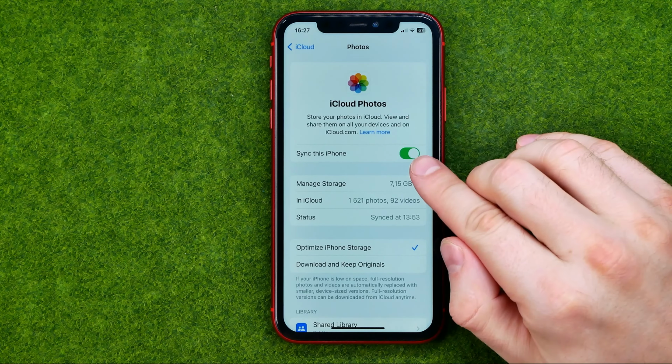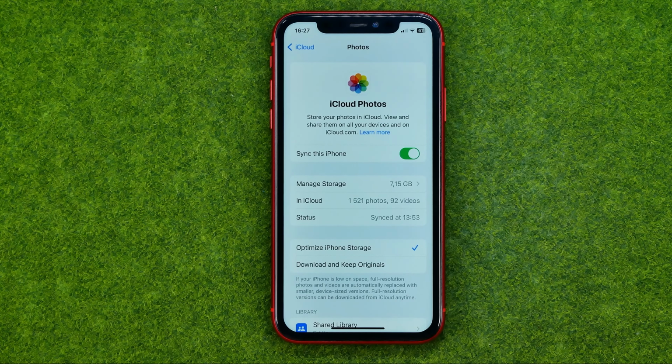After that option is turned on, iPhone will start backing up your photos to the iCloud. Please know that it can take some time, depending on how many photos and videos you have on your device.